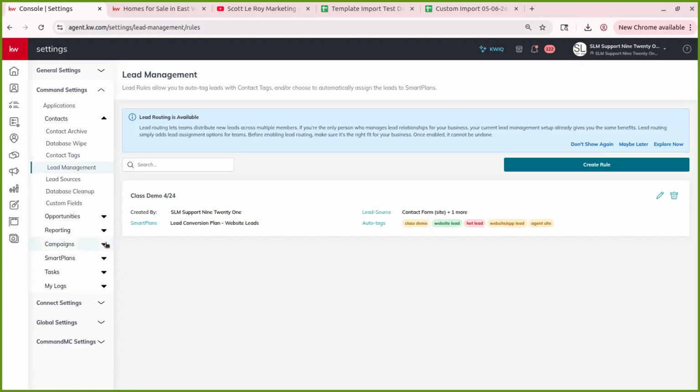Lead management, we can set up our lead management rules. So anytime we get a lead from our website, anything like that, we can set up a lead conversion plan to automatically add them to a smart plan, automatically tag them, anything like that.